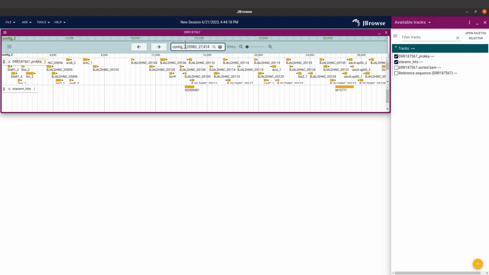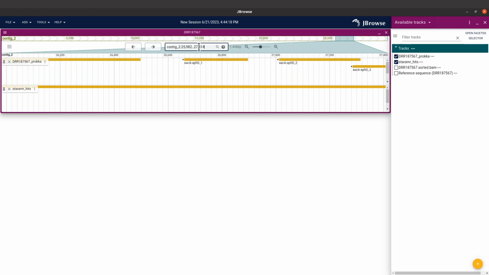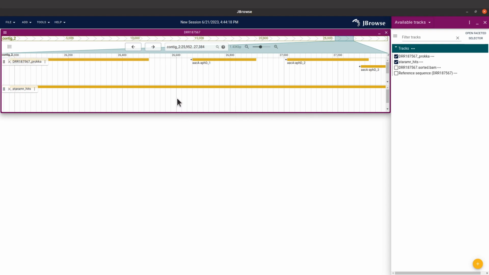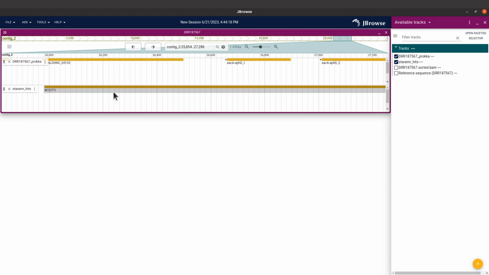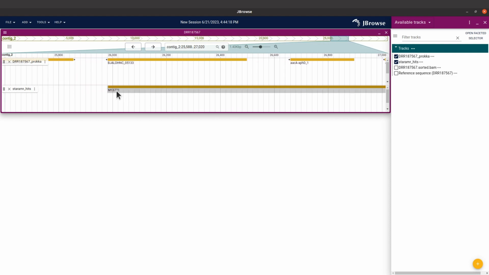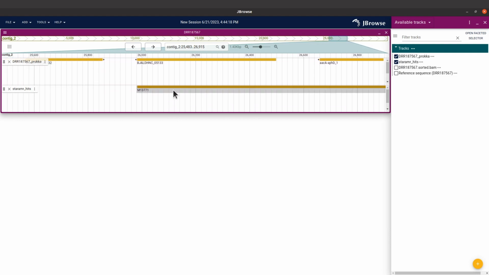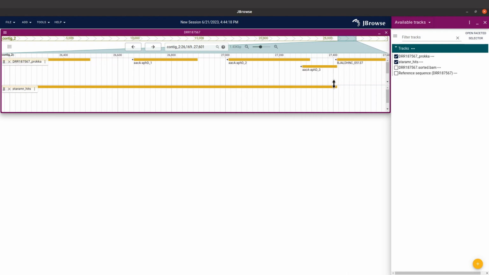This one is also a comma. Let's just add it like this, and then let's hit the enter button. When you hit the enter button, you will have the region being displayed for you. So this is it. For the Prokka annotation, we see that region, and then when you slide, you can see that session ID. Here we can see that session ID for the StarAMR hits. So it's from this side up to this side.